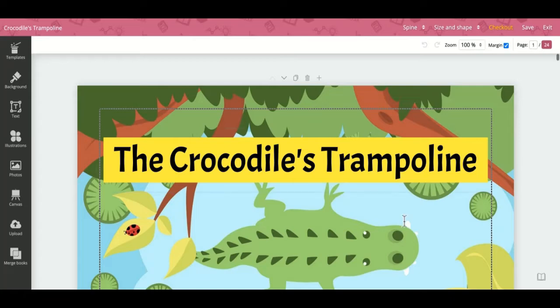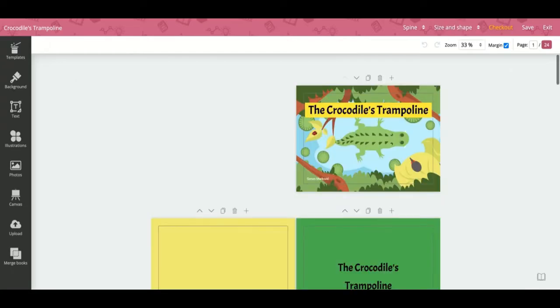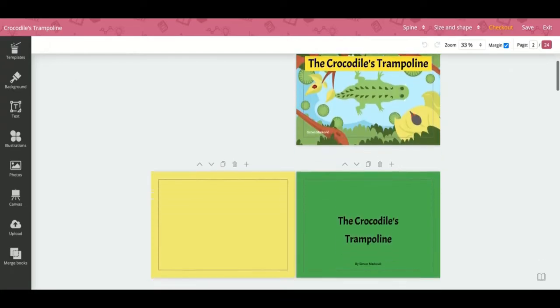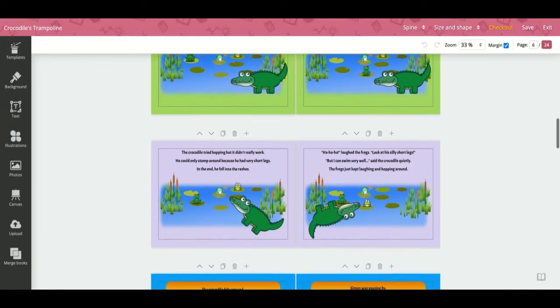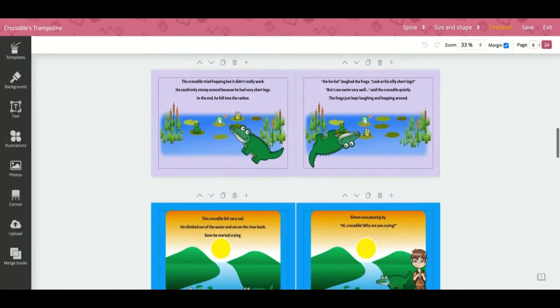Hi everyone! In this video, I'm going to show you how to preview your book in spreads. You can use the spread layout view mode for that. Simply zoom out to less than 50% and your book will appear in spreads. Note that the first page is the front cover.